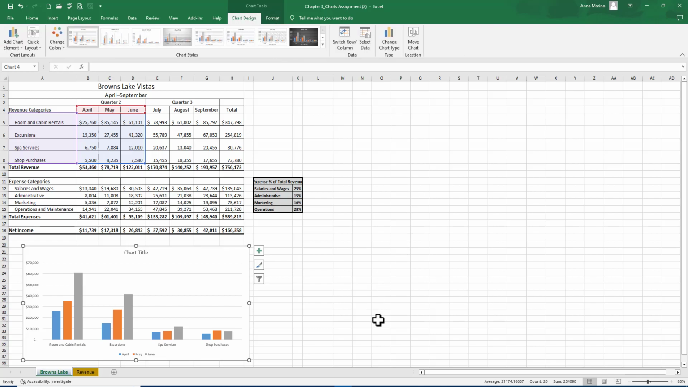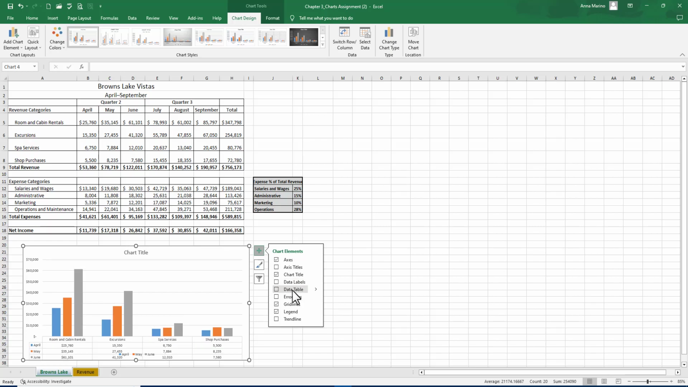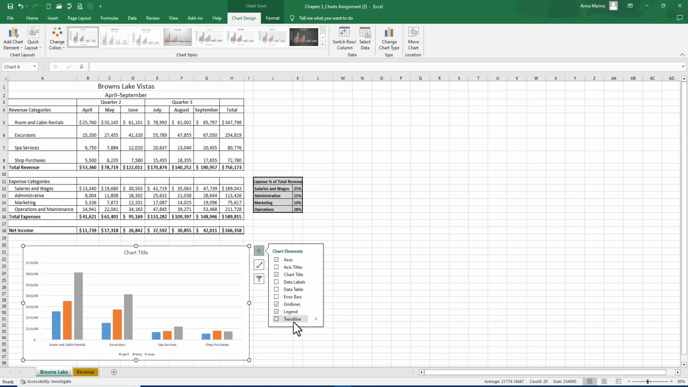Also, another way of adding elements to your chart is if you click on this little plus sign. You can add elements such as data labels. And if you notice, there's a preview, data table, error bars, trend line, whatever you want, and then you click on it. But I believe in the example they want an axis title for the y-axis. So I'm going to click on there.